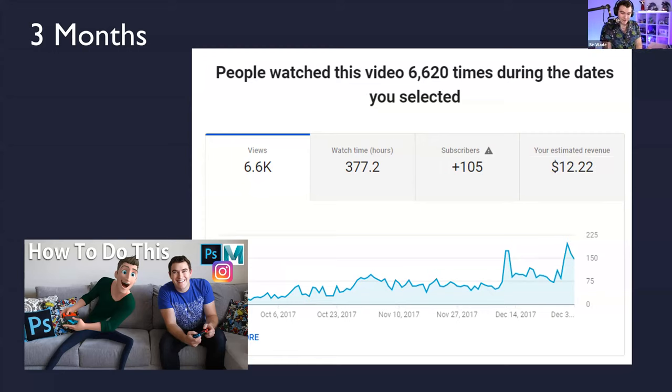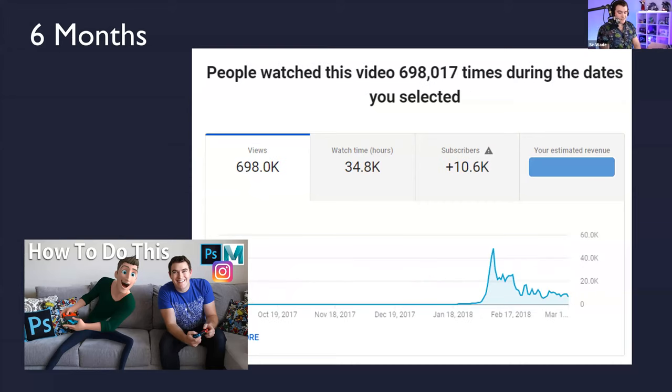Better. Definitely better. And after 6 months, the video blew up. If you look at the graph, you can see that somewhere in early February, it exploded from nothing to just having a ton of views. And then it kind of tapered off. And that's how things work on YouTube. Most things don't just go viral and stay viral.